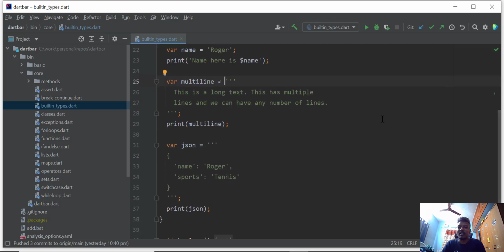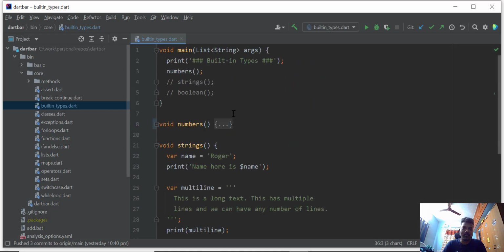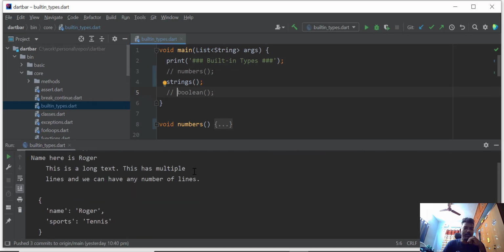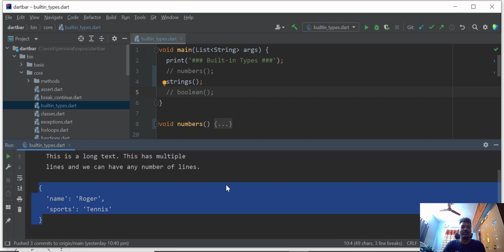In some cases we may need to have a JSON string in the programming. In that case we can define the JSON like this, and we can wrap it inside the three single quotes. So this will handle the string data type in Dart. So when I run this, I'll simply comment that and I'll just run this. So you can see the single value as well as the multi-line value and the multi-line JSON string.